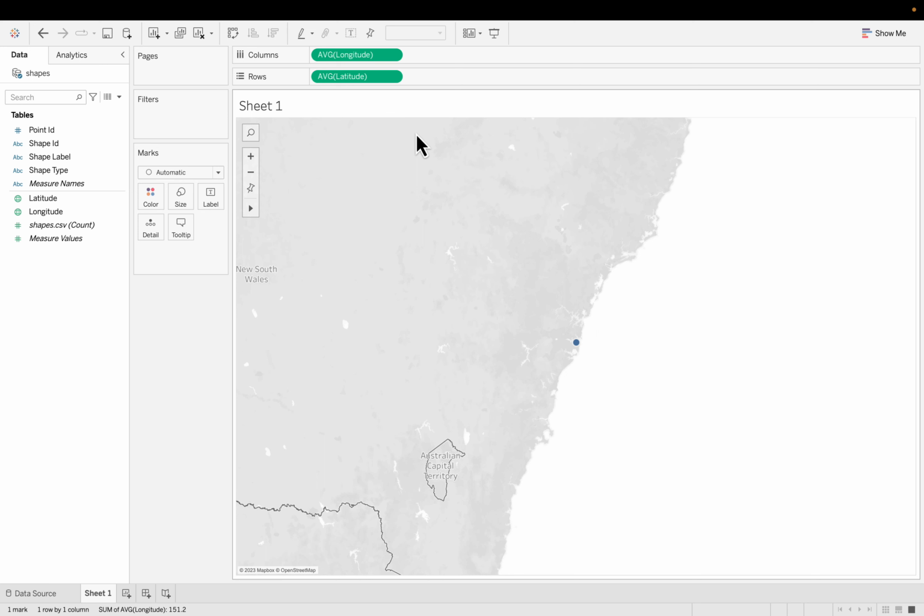Point to note for people who are interested in taking the Tableau Desktop Specialist exam, they may ask you for the longitude and latitude, which shelves would they go under to properly plot points on a map, right? And it is always going to be longitude goes to columns and latitude goes to rows.